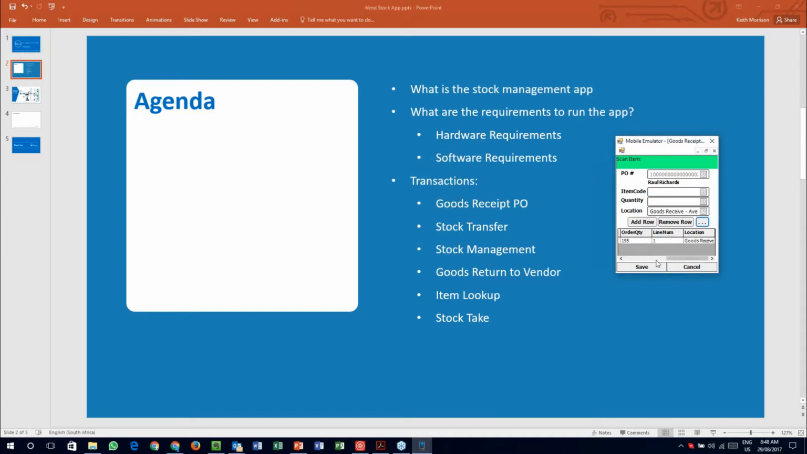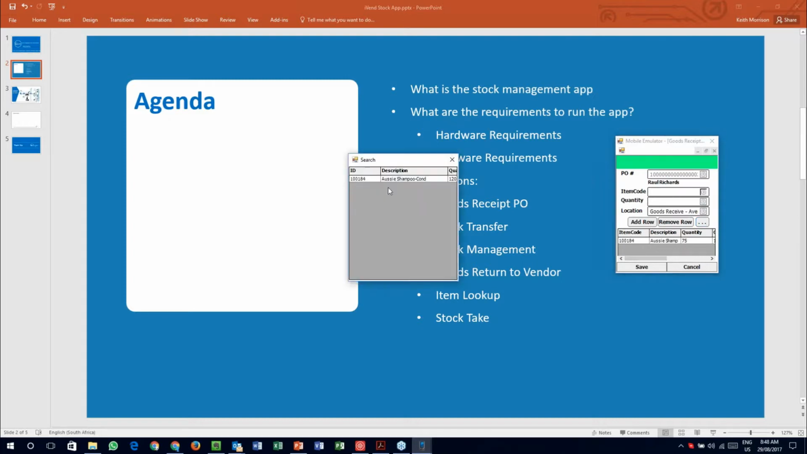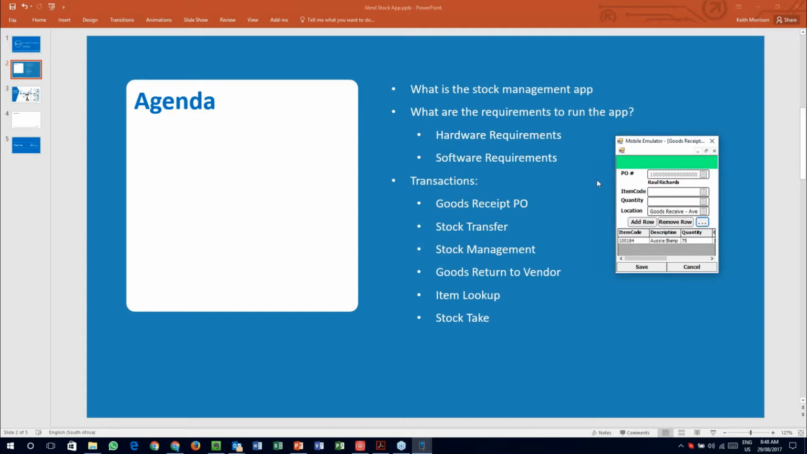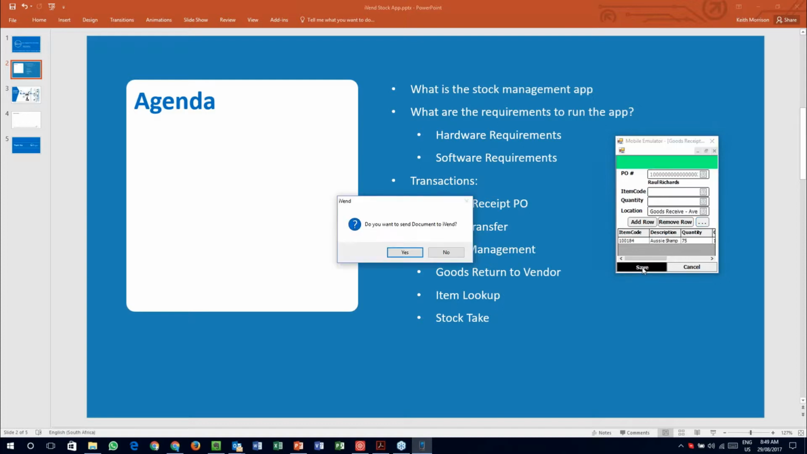You can carry on like this, and if you wanted to, you can add in a second line. If there are lot or serial numbers, you can do that as well, and it will ask you for those. But for this moment, I'm just going to add this in, and I'm going to click Save.